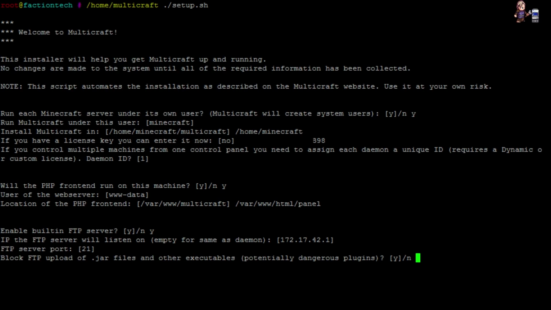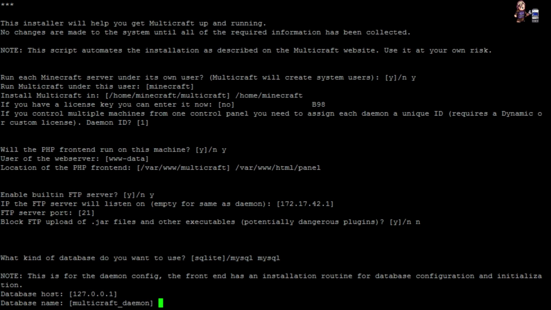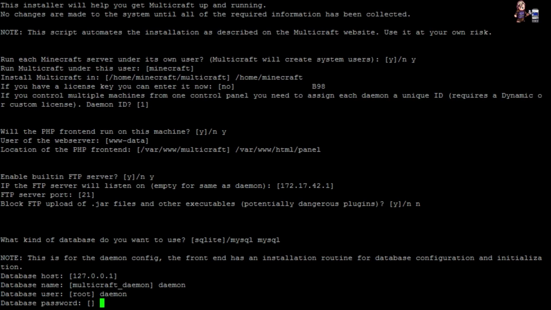We're going to enable the built-in FTP server, because why not? And we're going to run that on the same IP address as the daemon. And we're going to enable the uploading of jars because we want to be able to allow clients that we create servers for to upload jar files and plugins. We're going to select the database as MySQL, and we're going to set the database name to daemon and the database user to daemon, and I'm going to create a randomized password.